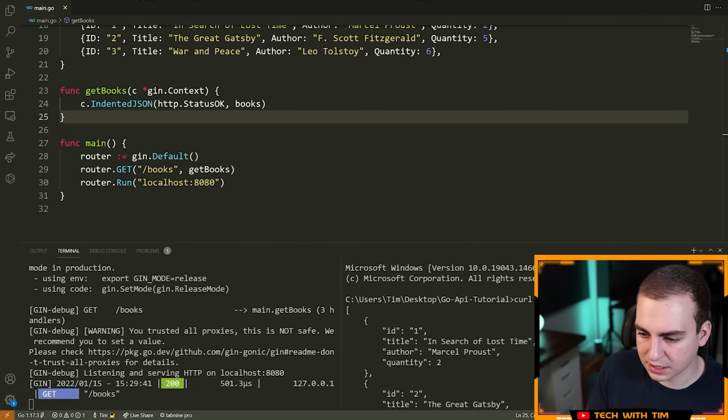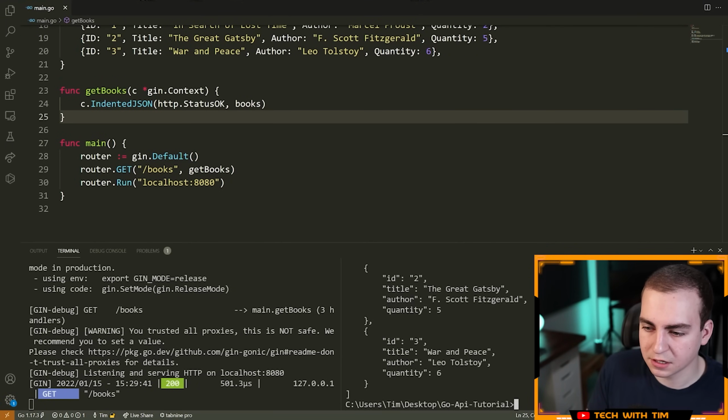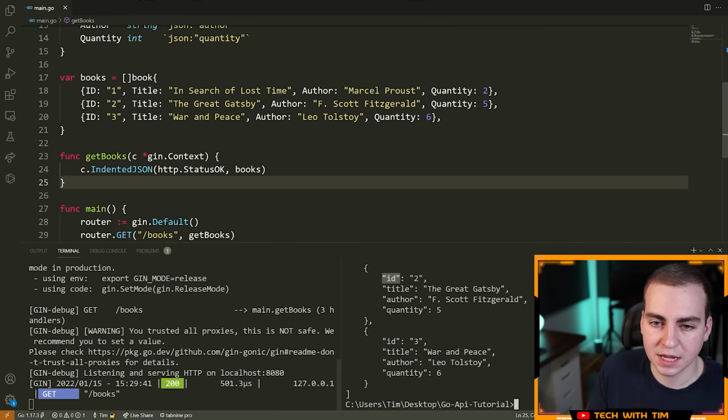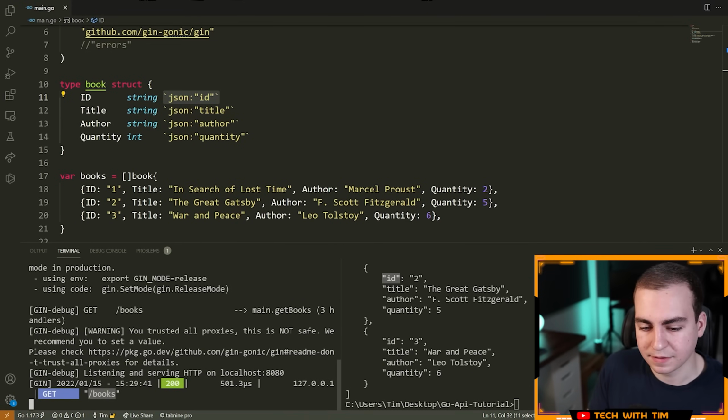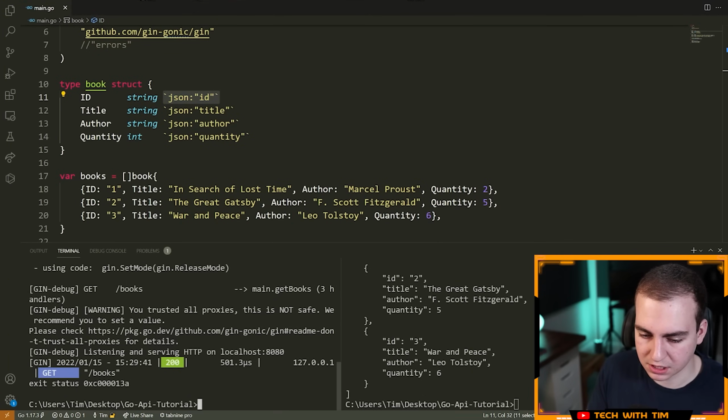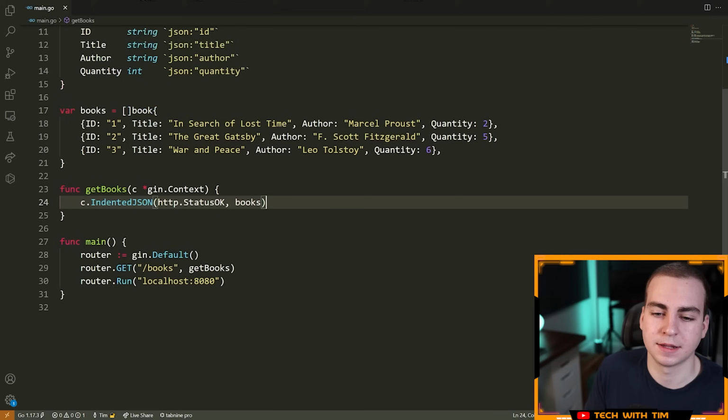So when I do that, you're going to see that we get our indented JSON, right? And we get all of our books being returned to us here. And notice we have the lowercase field name, not the uppercase field name, again, because we have our JSON tags right here. Okay, and then you can see the response came in here. We have status code 200. We're getting the /books endpoint. Perfect. Now let's quit this. So I'm just going to press Control C to get out of that. And we can now close this, and we'll get back to that later.